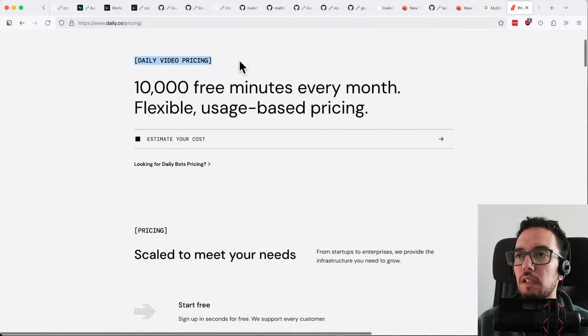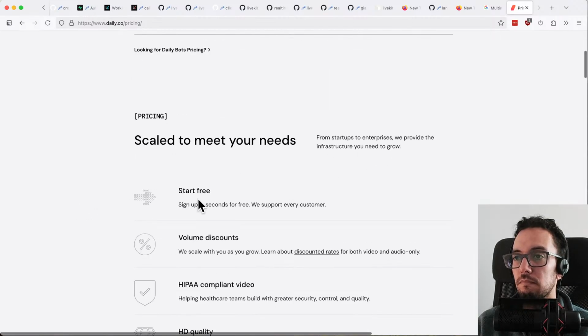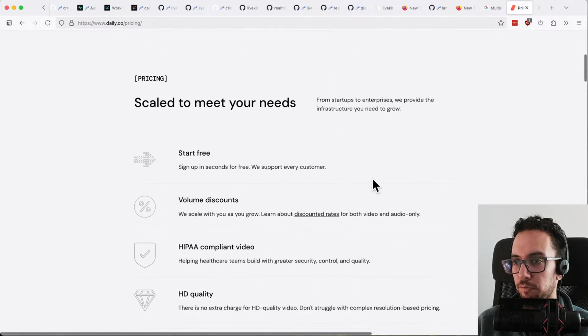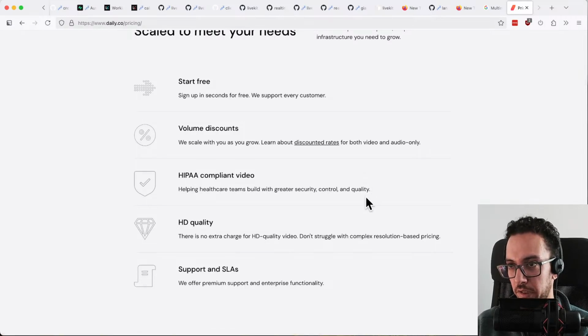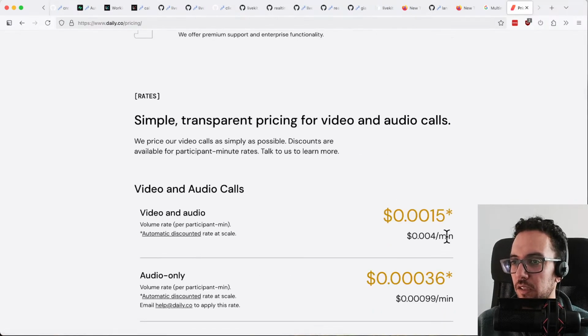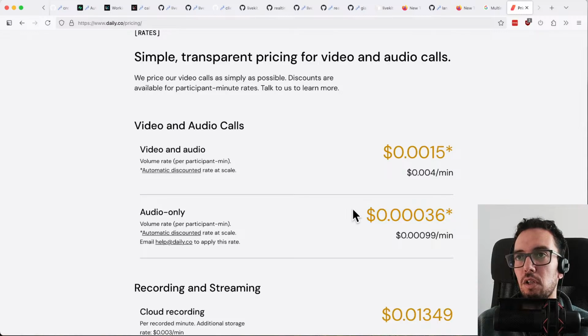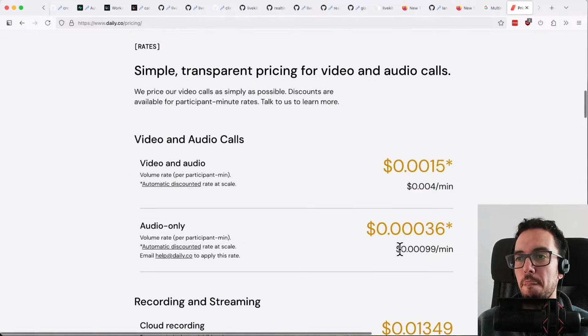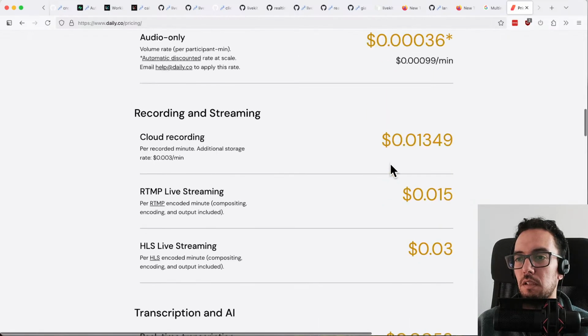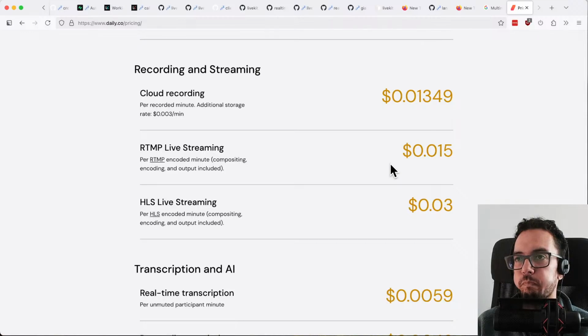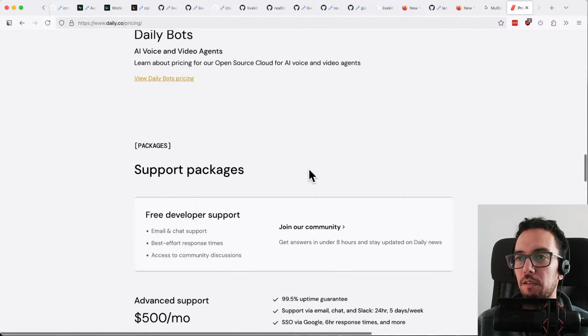In terms of pricing, they have video pricing. Start for free, as always, but then they really start charging you like AWS. So always be careful. So that is audio only, volume rate per participant minute. So if you have more people talking in a live stream, that you get charged. But this is per participant.